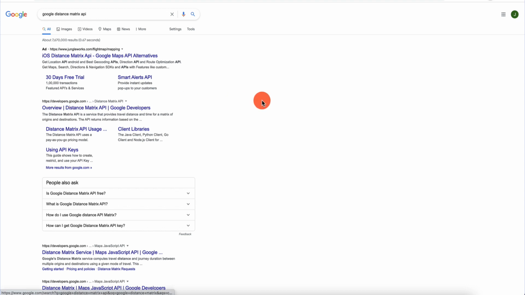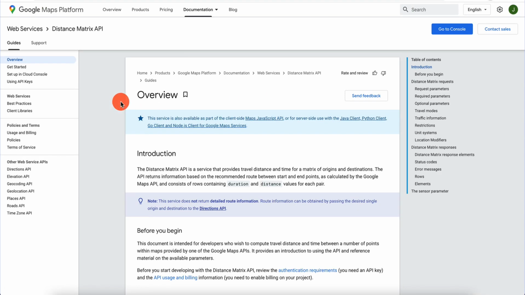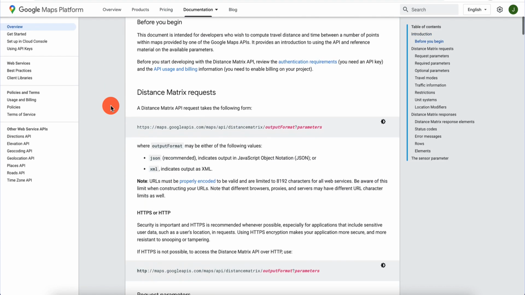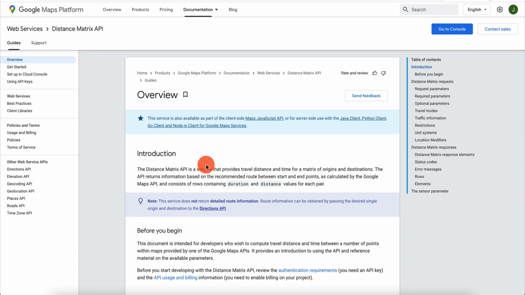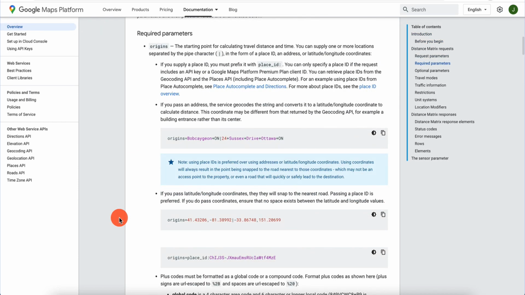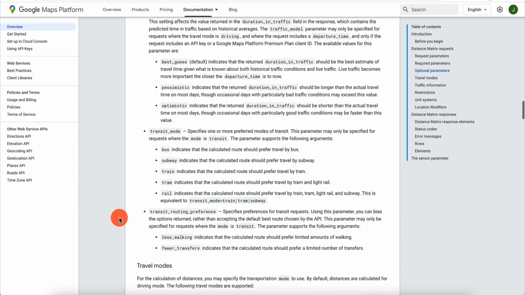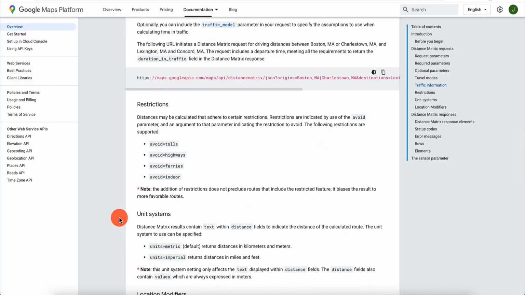Okay, and so if you click on this, you're going to have an overview. Google Maps platform gives you a lot of these APIs that you can use in your own maps. And so take a look at this. You can read about it. The distance matrix is a service that provides travel distance and time for a matrix of origins and destinations. Okay, and this is exactly what we want. And so they're giving you this API, and this is an API that you should be using in your maps.